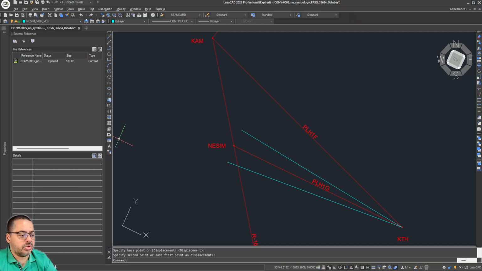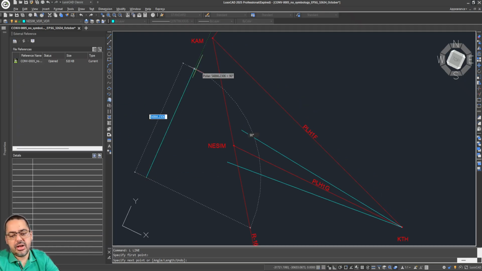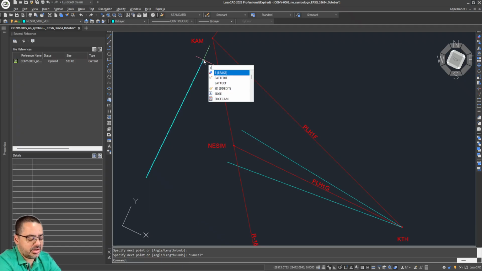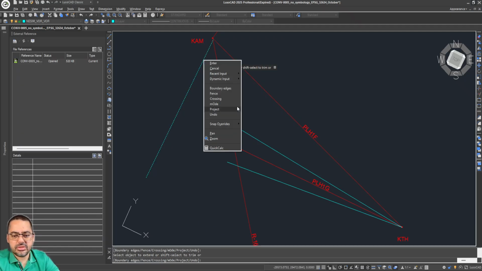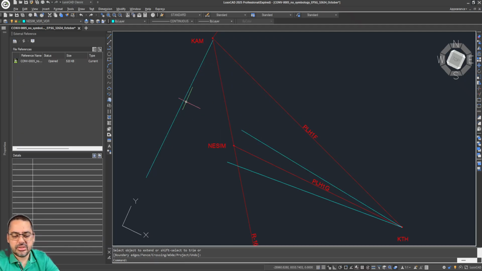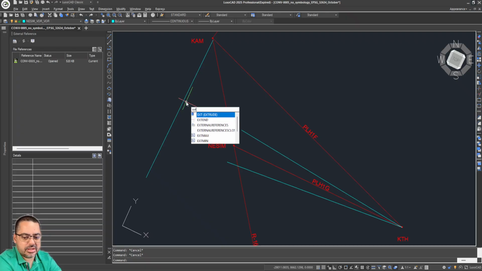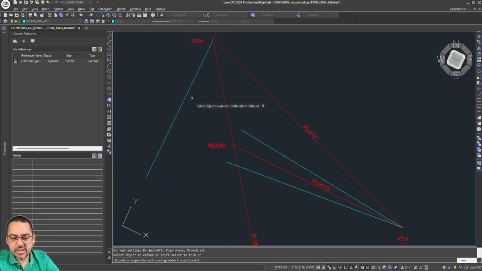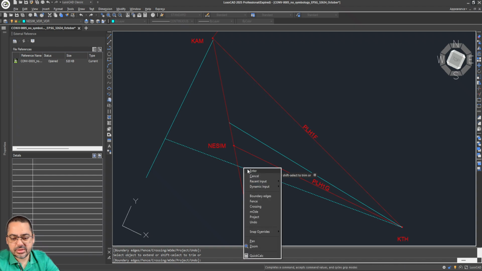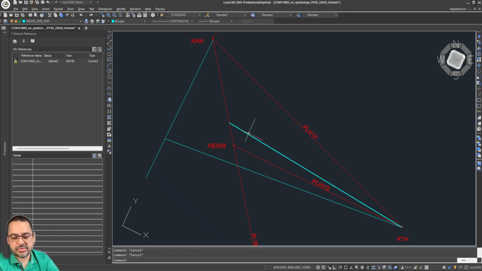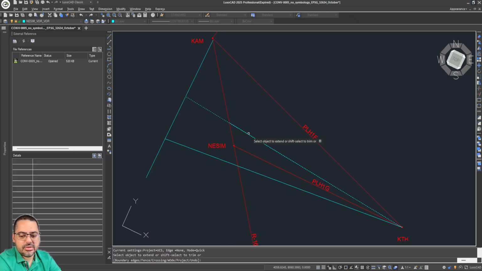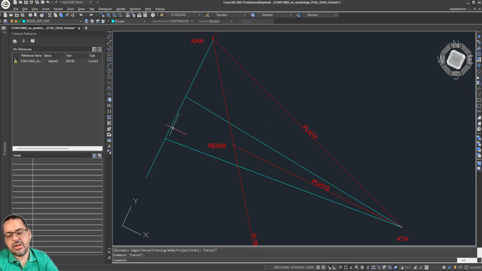And maybe it's too short, right? So I can just create a line that is here, and then you can extend. So I want to extend this one, this one. So now it's extended.